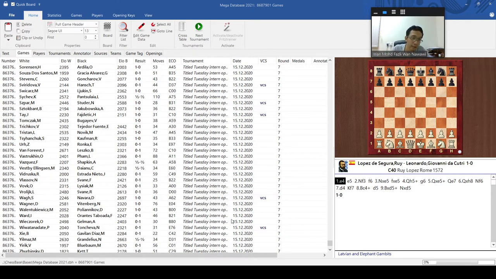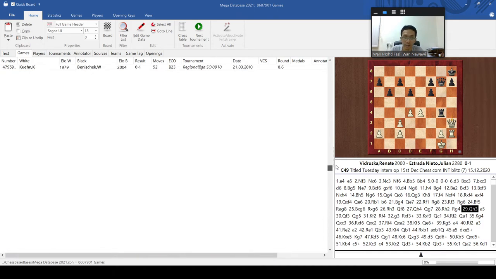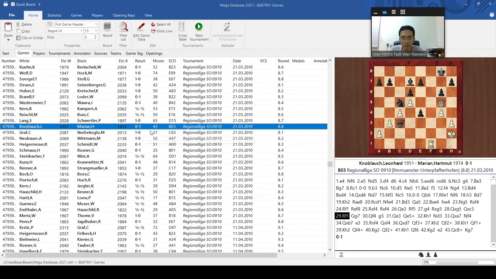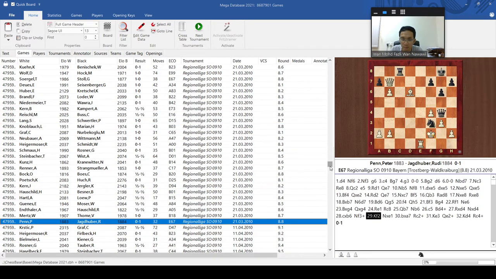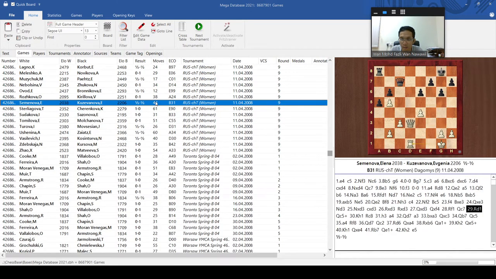But this rating here is from real games. This is blitz, even though blitz is federated. Let's say the game here, for example, I click here and you see on the side here. Let me find something that's easy for me to say. Okay, this is the Russian championship for women.